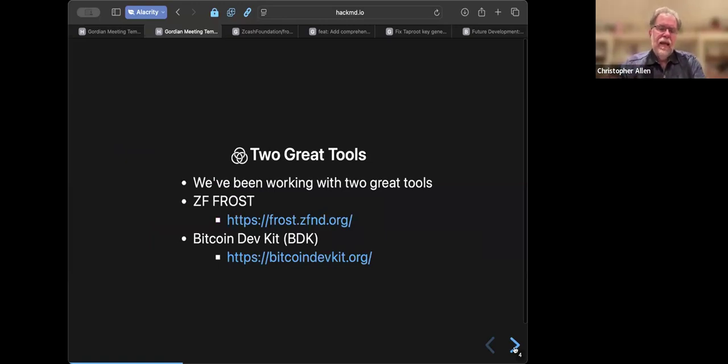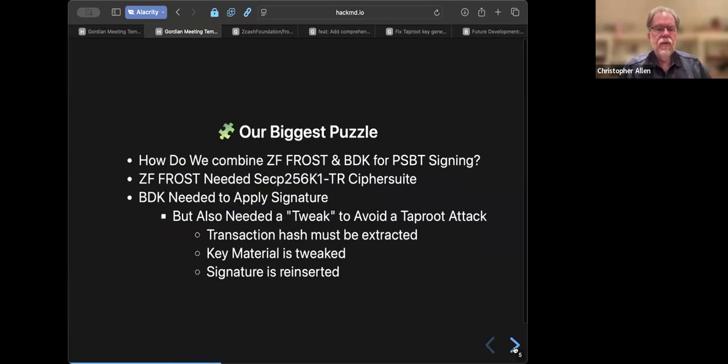For our agenda today, we're going to be talking about two great tools. The first one is the ZF Frost library in Rust, which is available at the Zcash Foundation, and the Bitcoin Developer Kit, sometimes called BDK. So that's what we're going to be talking about, at least in the beginning. Our puzzle was, how do we combine ZF Frost, which is a more generic toolkit, with the specific needs of BDK for Bitcoin partially signed Bitcoin transaction signing?